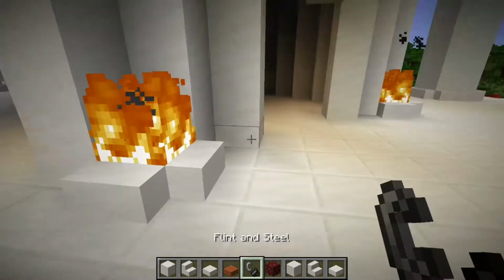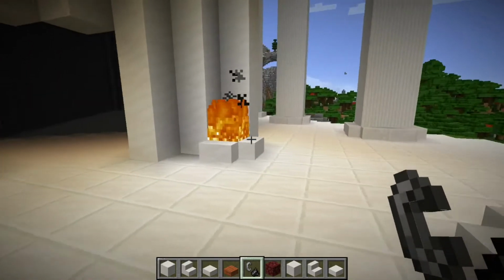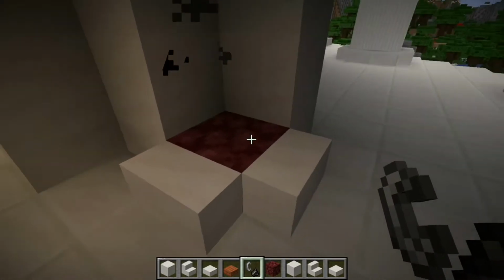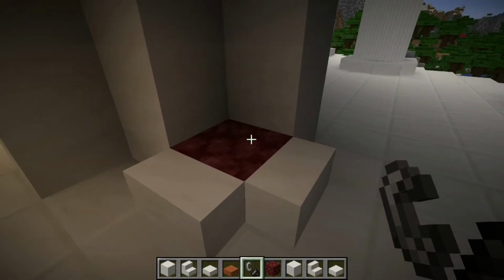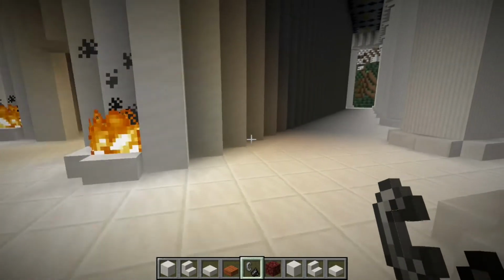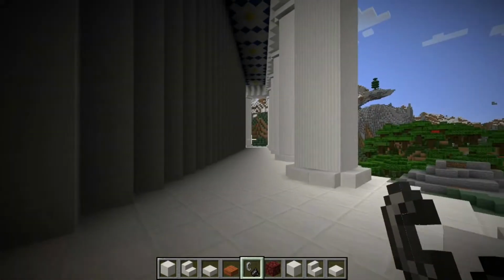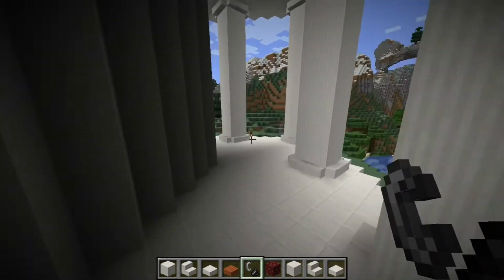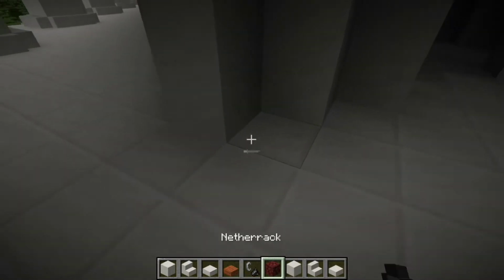Now, of course, if you don't want to use the fire, you could replace this netherrack block with, say, chiseled quartz, and then just stick a torch on that. But I like how the fire looks. We're going to do it the same way over here.